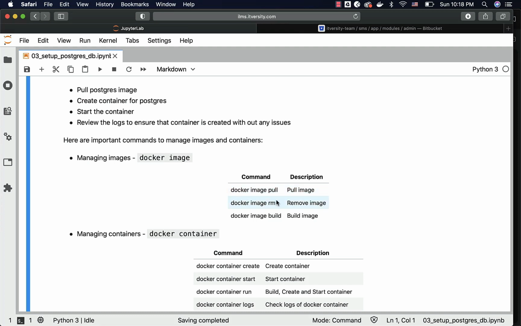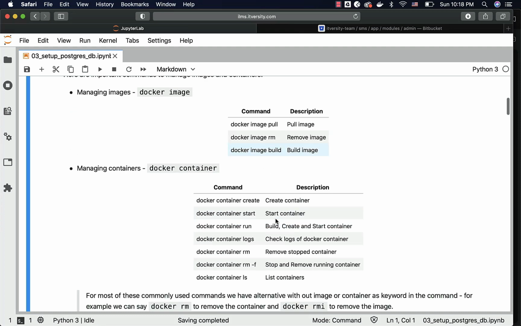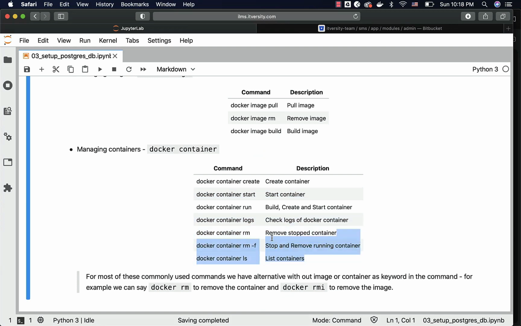If you want to delete unused images, you can just say docker image rm or docker rmi. It will take care of deleting the image for us. If you want to build a custom image using a Docker file, you can use docker image build or docker build. Here are some of the common commands which we use to manage the Docker containers. We can create the container with the image by saying docker container create. You can start the container by saying docker container start or docker start.